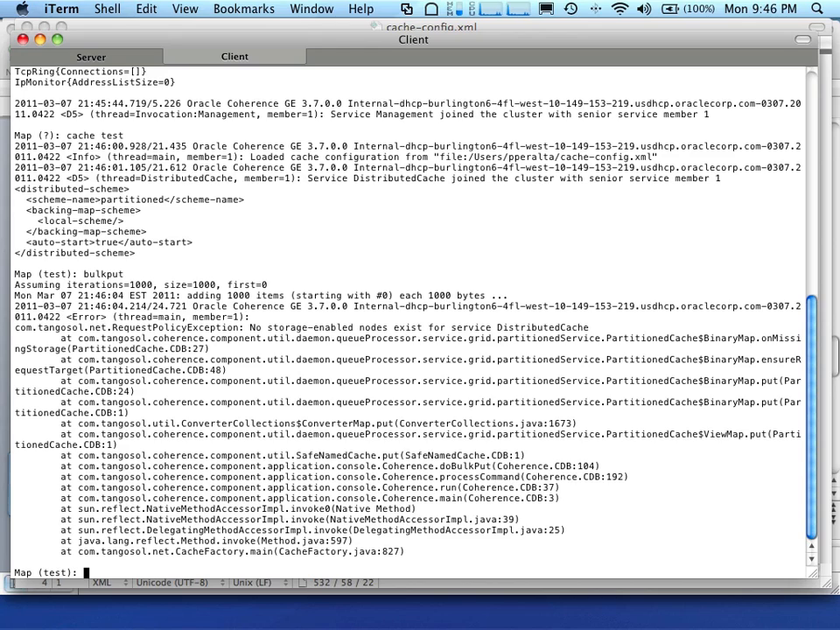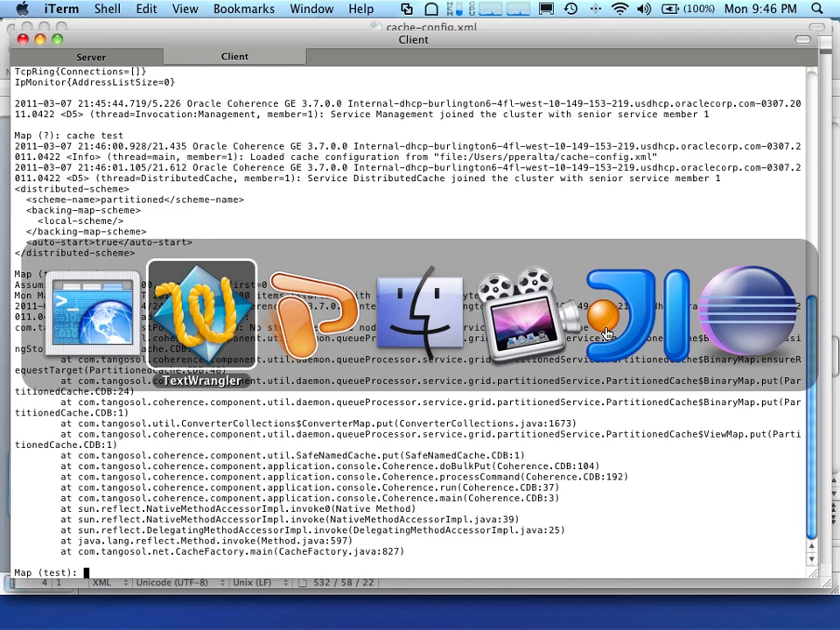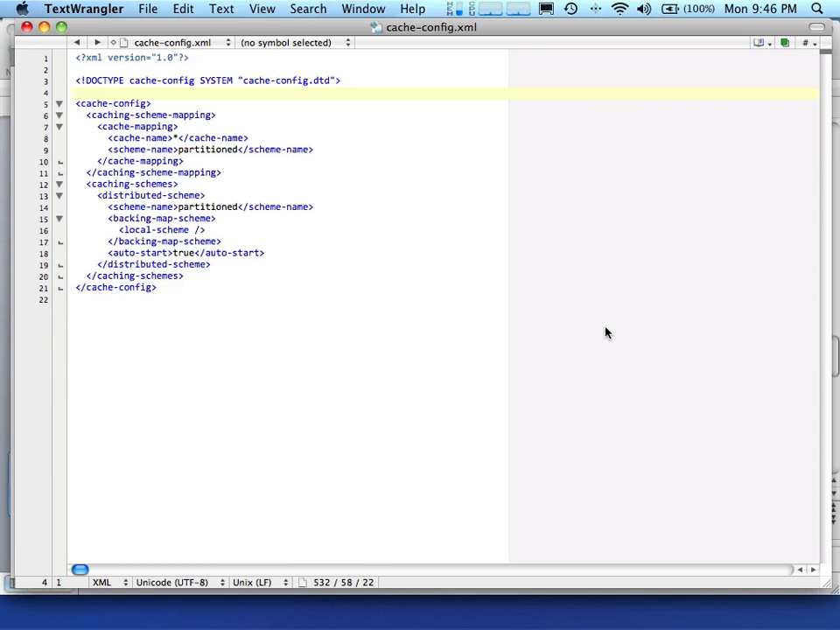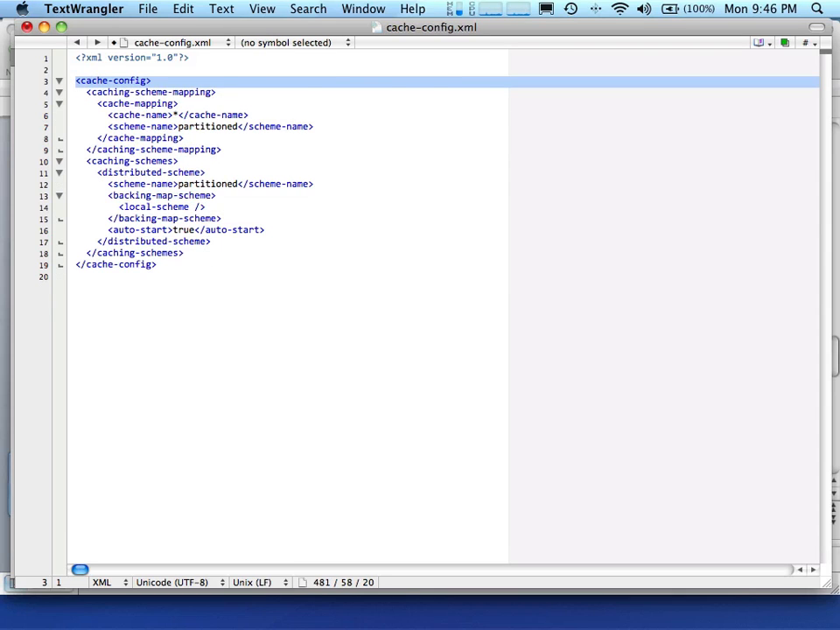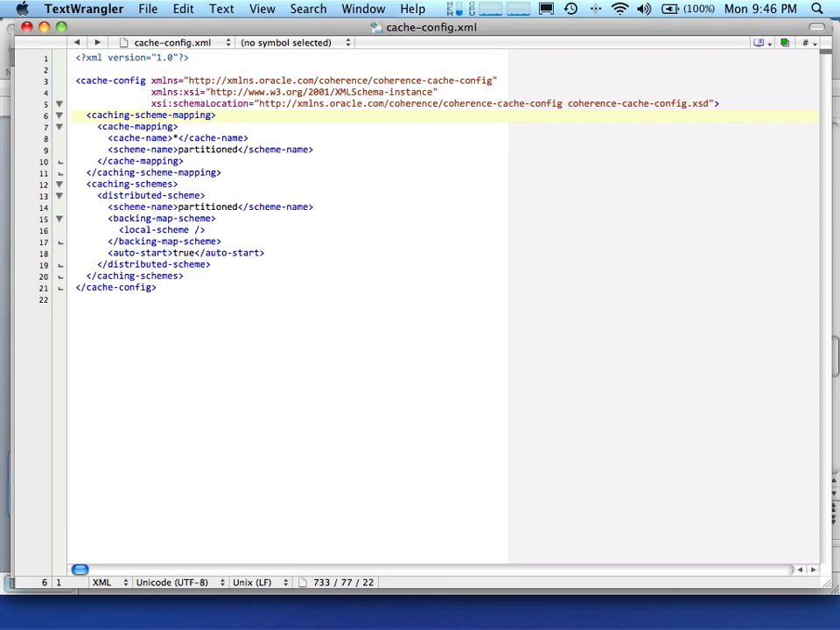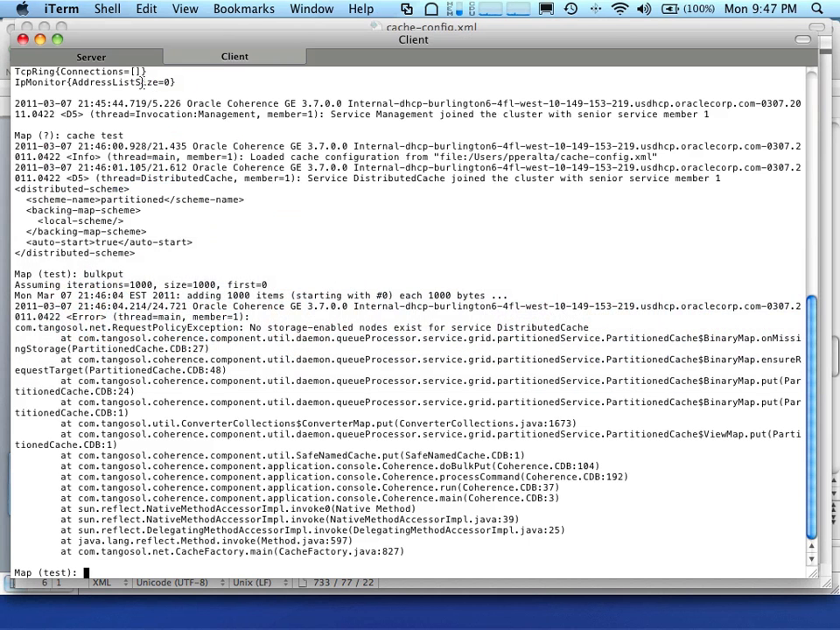Now we see an exception on the cache client. This exception indicates that there are no storage-enabled members in the cluster. This is unexpected because we previously started up a cache server. Now let's modify the cache configuration file to include the new XSD for cache configuration. Now let's switch back to the shell and restart the cache server.